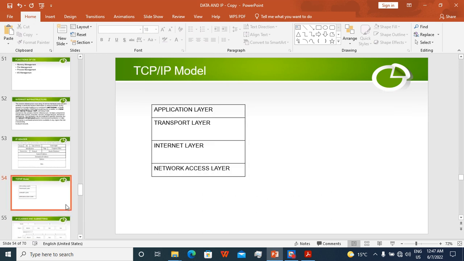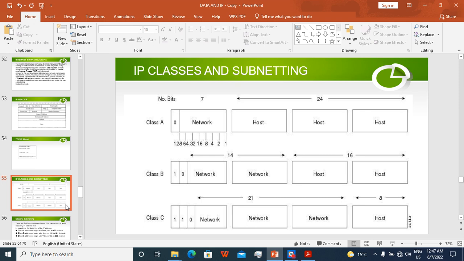Then we have the TCP/IP model. We talked about the 4 layers: application layer, transport layer, internet layer, then the network access layer. Then we look at IP classes and subnetting.